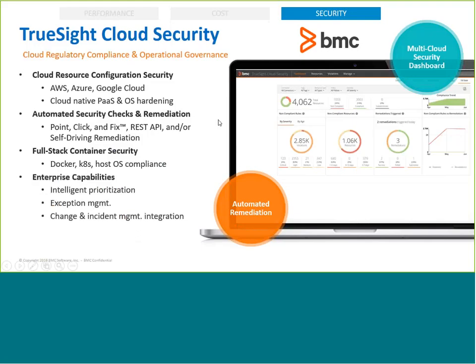Next, we're delivering enterprise capabilities that enterprise customers would expect, things like intelligent prioritization, exception management and notification handling, as well as integration through your ITSM tools so that TrueSight Cloud Security can communicate with your ticketing for incident management and change management. And finally, our architecture is designed in the cloud, for the cloud, intended to be fully extensible.